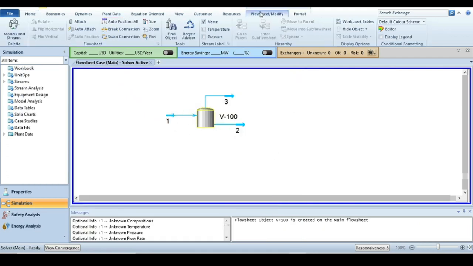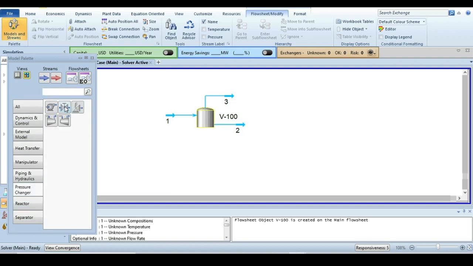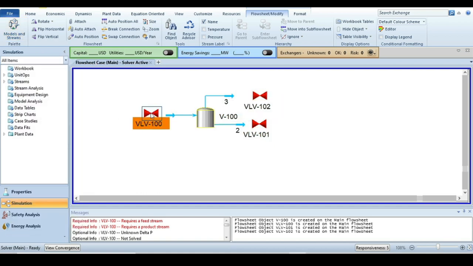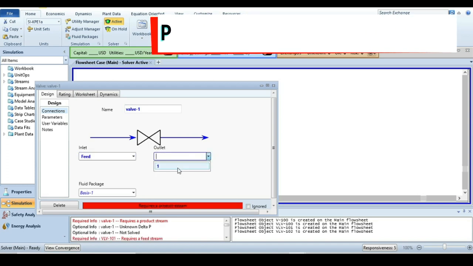After that, again go to the flow sheet parameters and take the models and streams ribbon, click on it, and we need valves. So for that, go to the pressure changing equipments, take control valves. So we need three: 1, 2, and 3. So we already have three valves. So double click on valve one. I'm just saying valve one, and the inlet stream here is feed, and the outlet stream here is one.